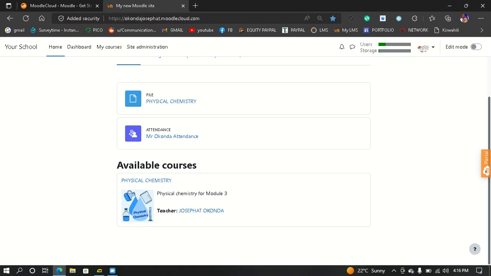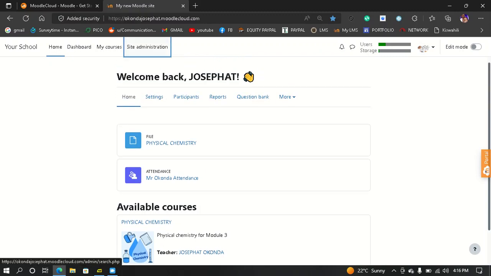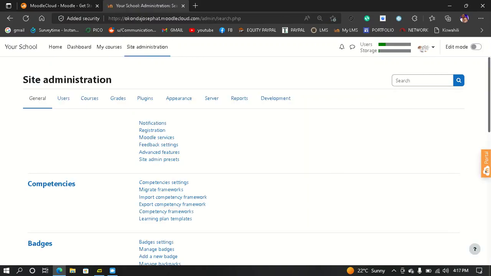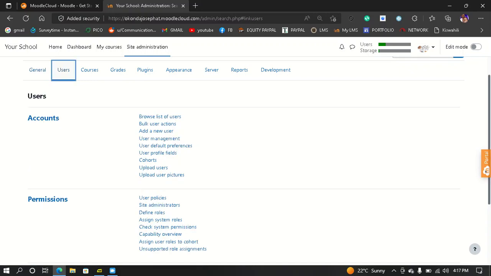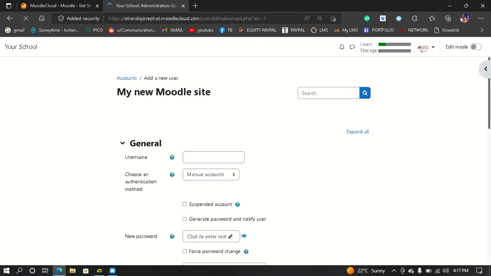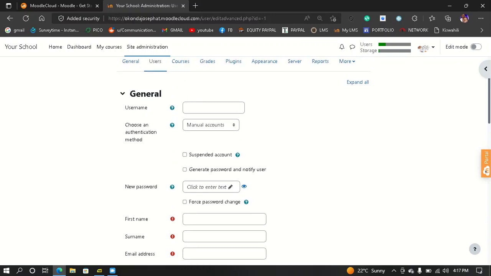To enroll the students, you will start by clicking site administration, and then you will click on users. After users, you are supposed to click add a new user. These are some of the information that's supposed to be filled for the user. I'll start with the username for that person. Let's say for example, the username I want is Kelvin, and then let me put the password to be 123, and then force change password.